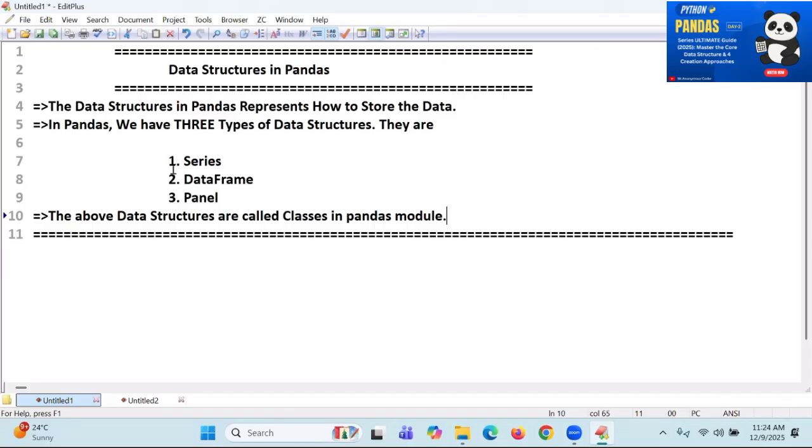So first I will talk about what a series is, and next I'll go for data frame. And panel, as of today, of course, panel contains data frames, and a data frame contains series. That panel is going to be an invisible component. We store the data always in the form of series as well as data frames.